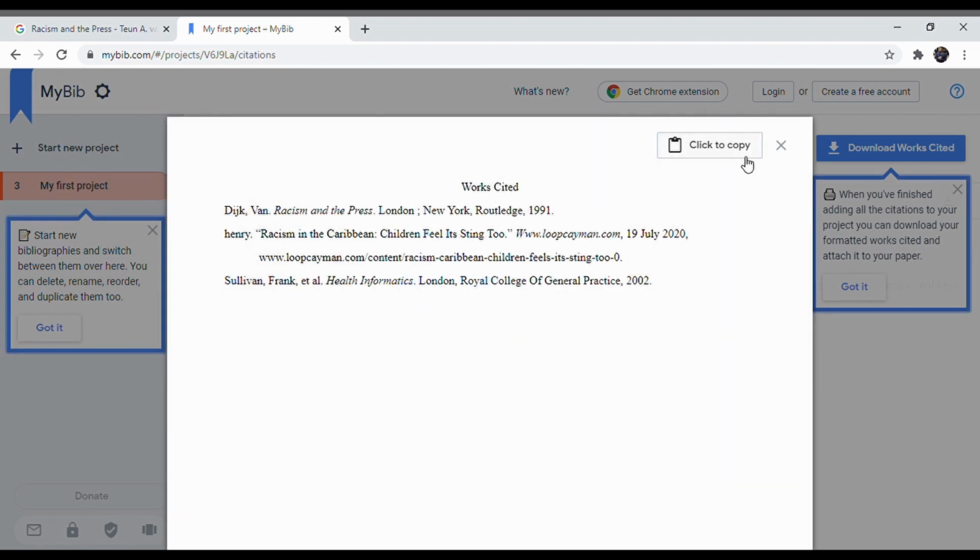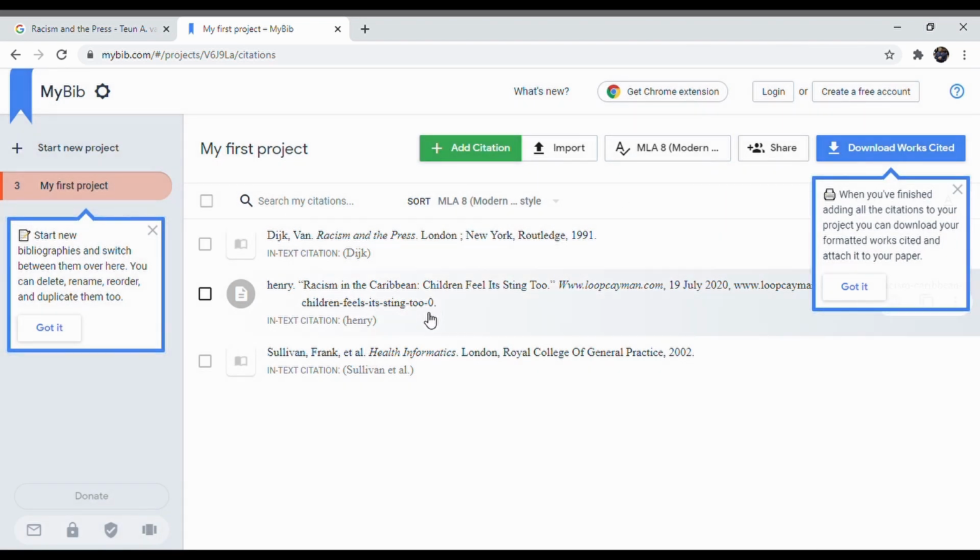So that's it really, guys. It's nothing really hard, but if you need to, you can just go on the website and play around with it and you'll be fine.